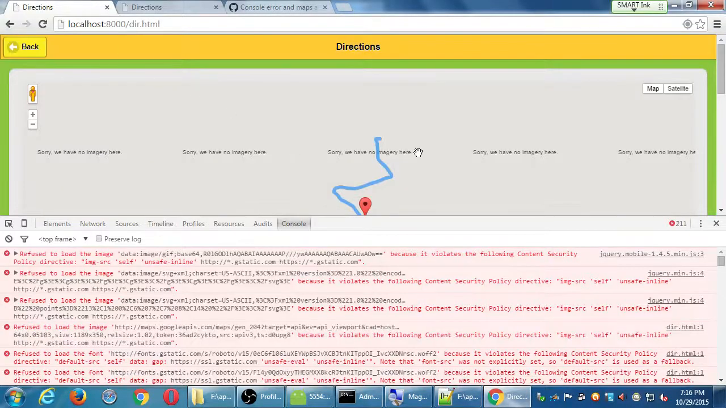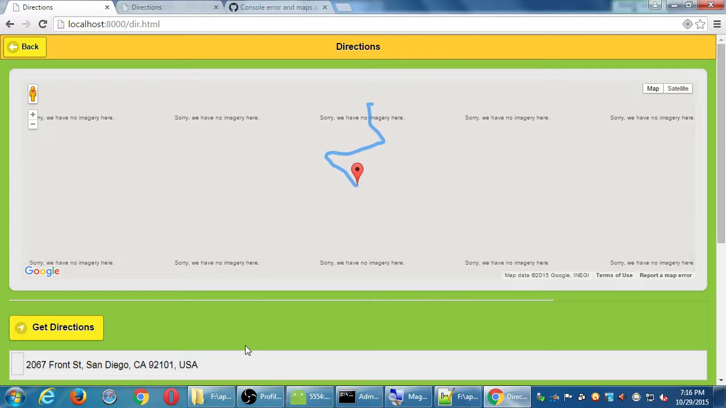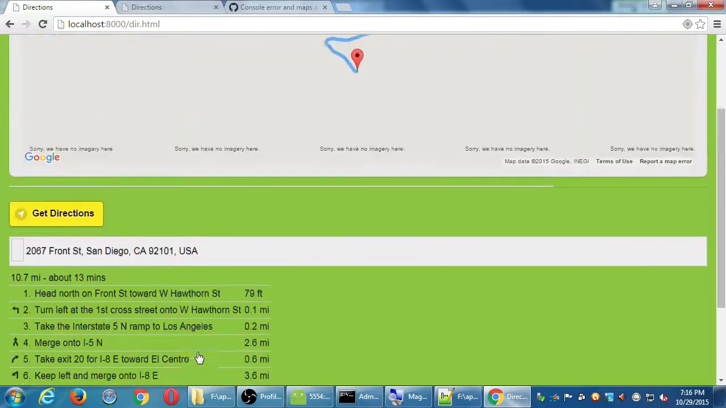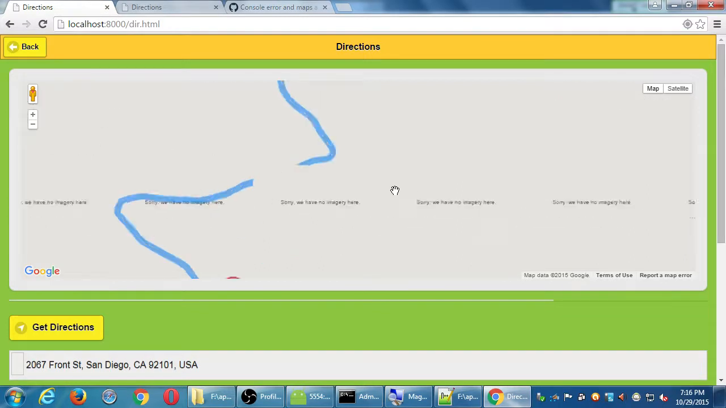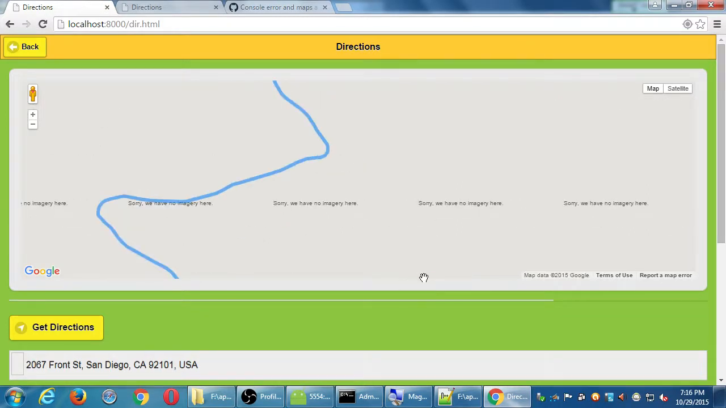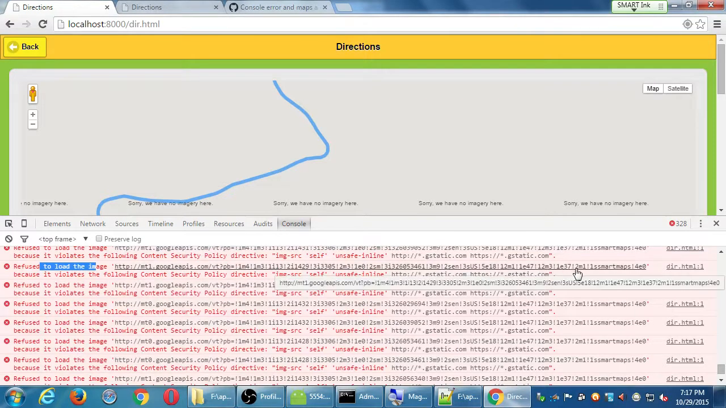It's not the best solution, because this is what's happening. It's just not loading pictures. It is showing a map and directions and such, but if we can't see where we're going, what's the point? So something is still happening with that security policy. It says refused to load image, Google APIs. Because I need Google APIs there.